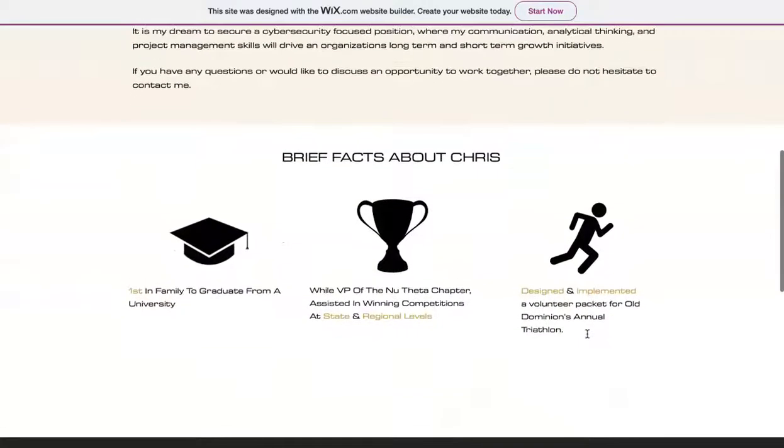Now here's some of that creative freedom I was just talking about. As you can see, these three icons glided over, which allowed me to highlight some brief facts about myself. So I was the first in my family to graduate from a university. While vice president of the Nu Theta chapter, I assisted in winning competitions at a state and regional level, and I also helped design and implement a volunteer packet for Old Dominion's annual triathlon.